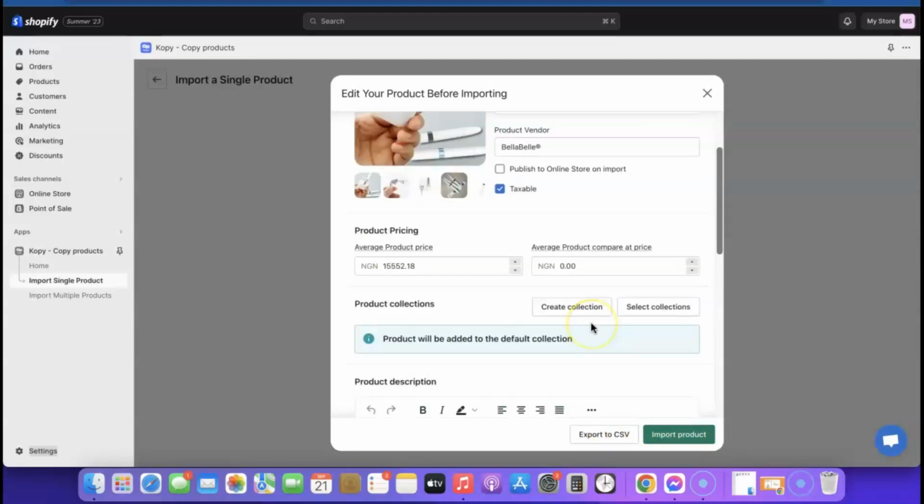If you want the product to be published directly on your store, all you simply need to do is click on this publish to online store on import, and tick this taxable button here, if you want to charge tax on your product. After that, just click on import product.